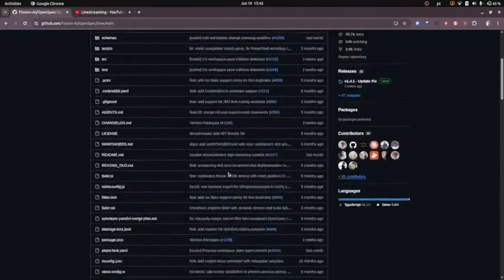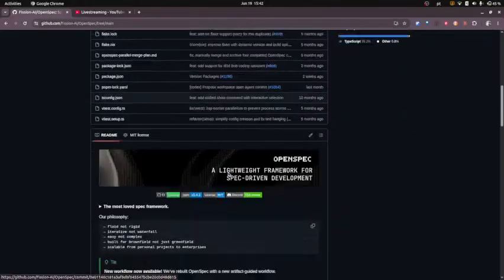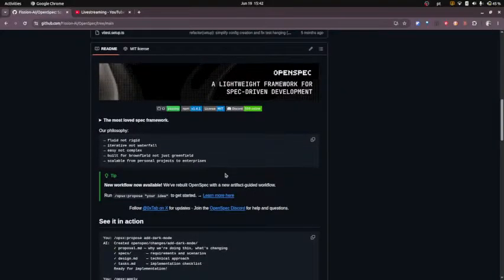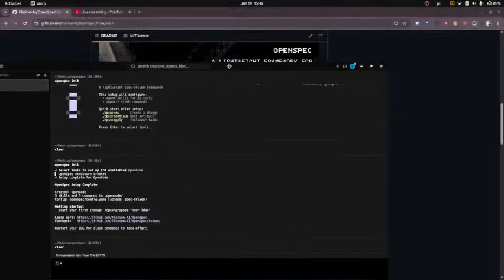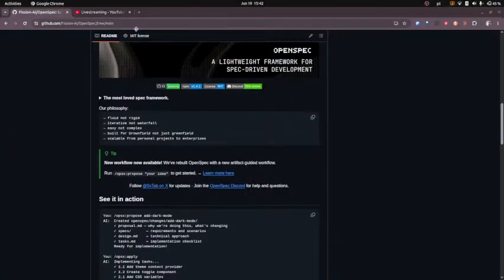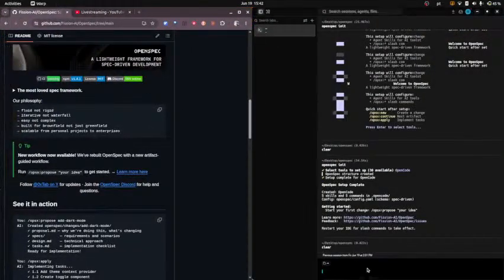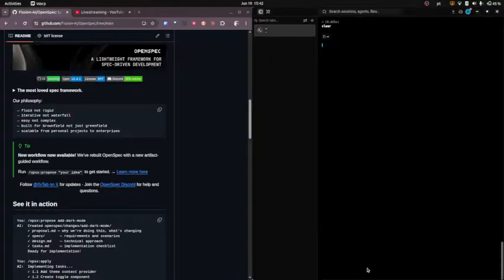Okay, in this case, I'm going to show you how to use OpenSpec. OpenSpec is basically a spec-driven development framework, and it was created because nowadays we are using a lot of vibe coding, and that is not that good for developing a really good project. It has many weaknesses.